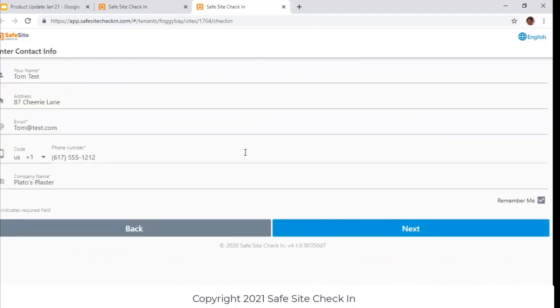As we go through the check-in process, we're going to provide our contact information. The application can be customized, so you decide whether or not you want to ask for certain contact information from your visitors or whether you want to make that optional. Based on the configuration for this particular site, you can see this is the information that's being requested.